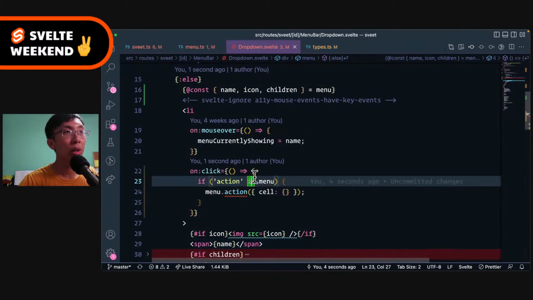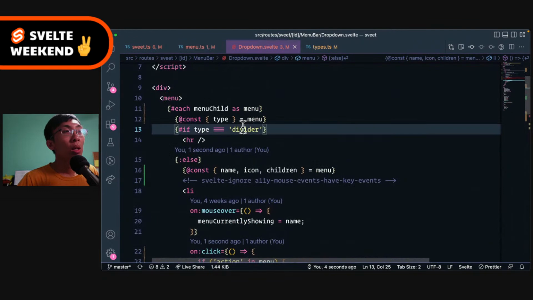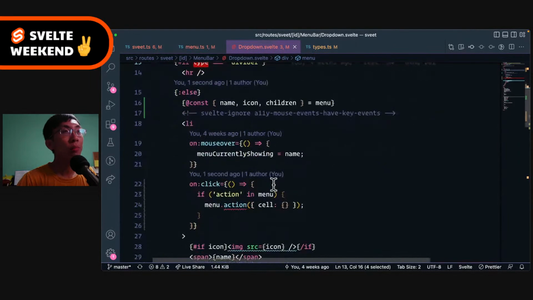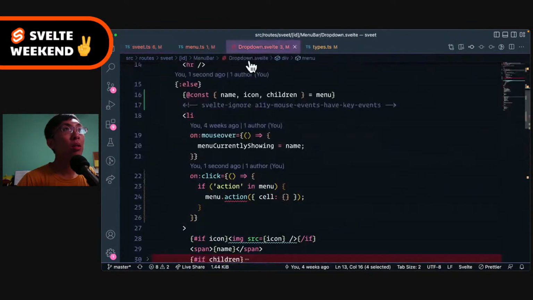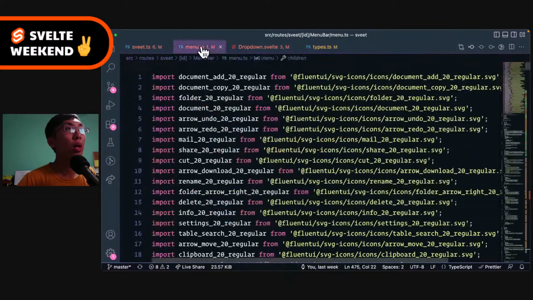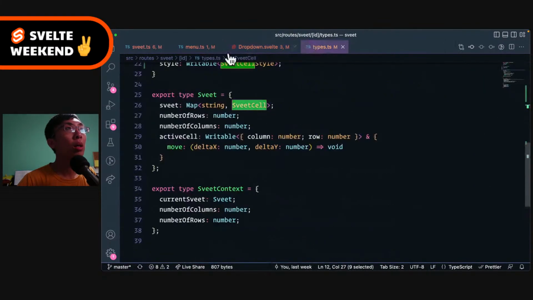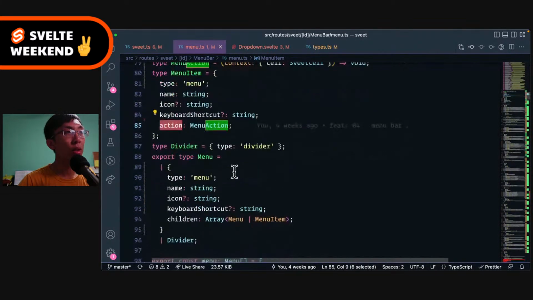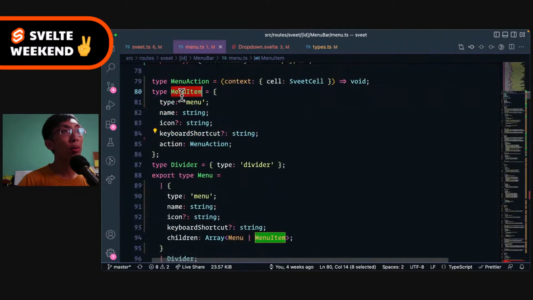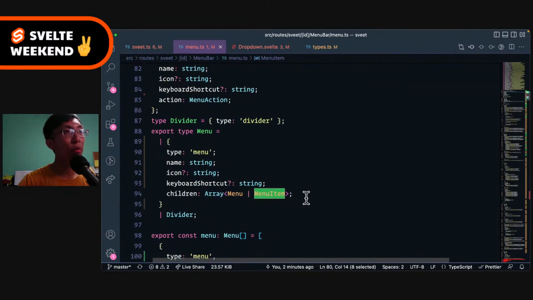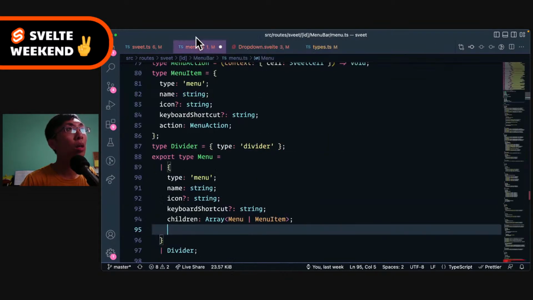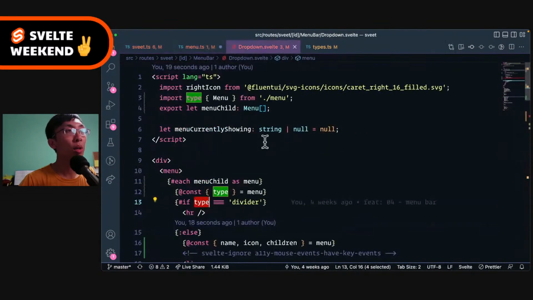And then here, menu in action. I think it's our type as well, right? Our menu type. If it's a menu item, you have an action. If you are a menu itself, you do not. I think let me make it kind of similar. I'm gonna say, hey, hold on, drop down.